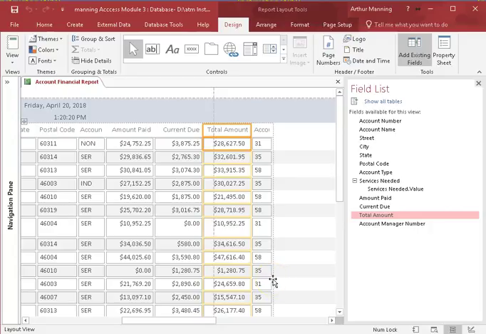It's not fitting all on one page yet. I'm not going to worry about that. That's what that dotted line is showing me. And are we going to put services needed? No, it looks like they didn't ask for services needed. Even though we added services needed, they're not asking us to add that to the report.